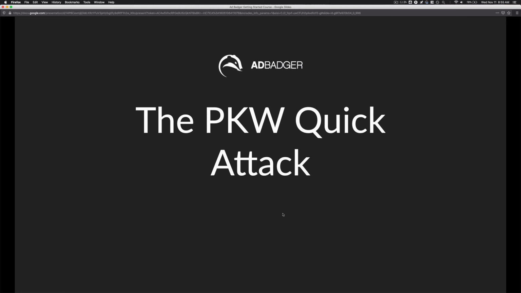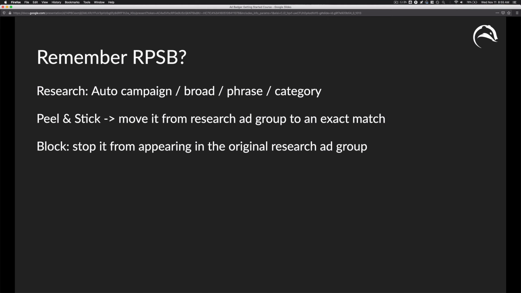Welcome to the positive keyword quick attack. And you'll often see us writing the word positive keyword as PKW and negative keyword as NKW.